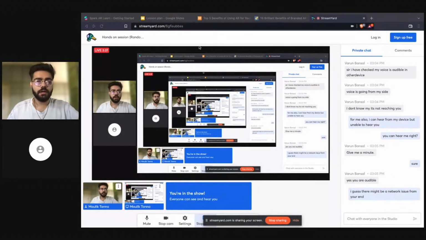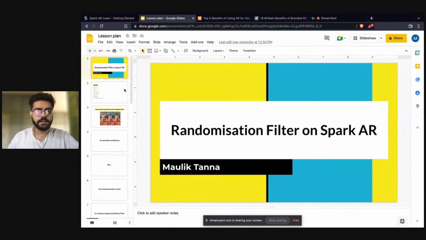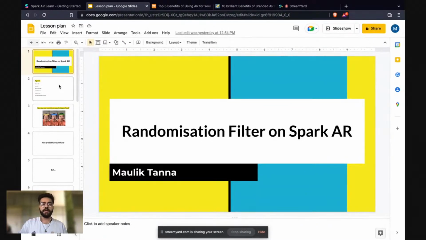Okay, so let's start with the session. Firstly, let's talk about AR, right? There are many terms that you might hear going around. Let's talk about AR, the metaverse, which people keep on saying, NFTs, blockchain. These terms are something which a newbie might get scared of, but it's not as complicated as it sounds. So today we'll focus solely on AR.